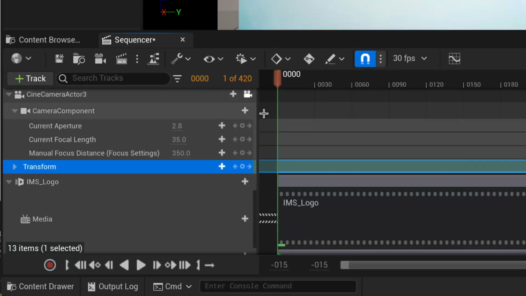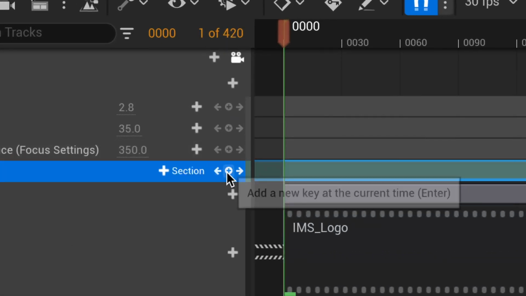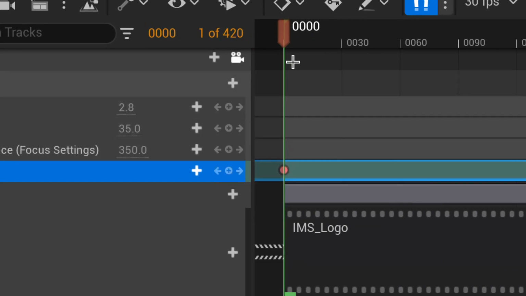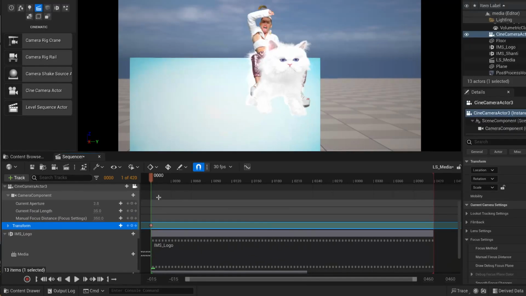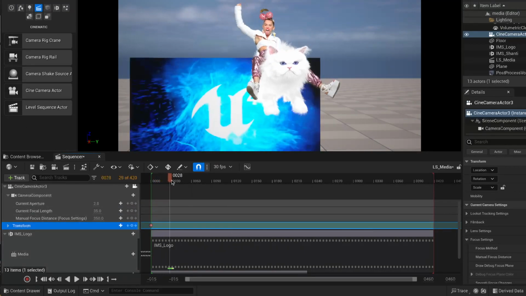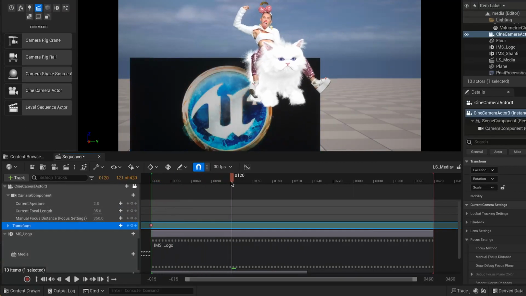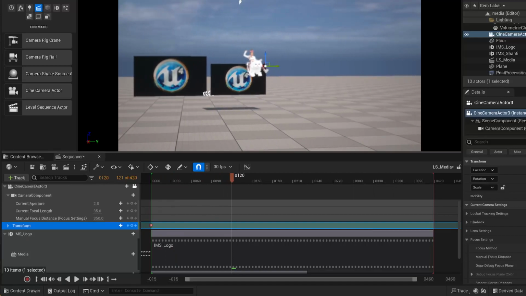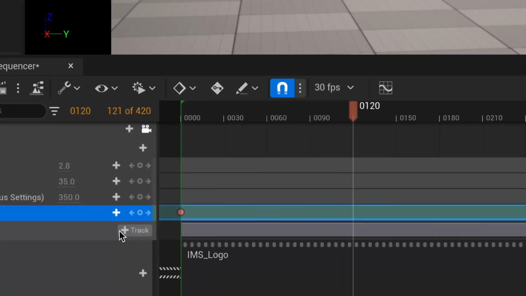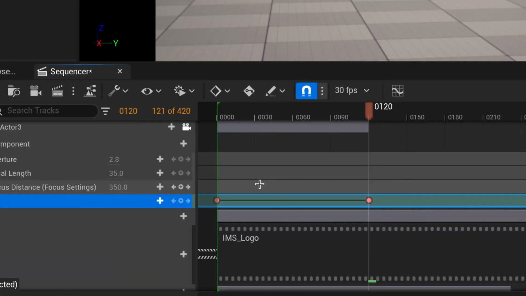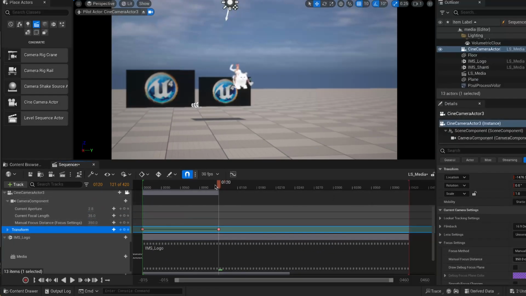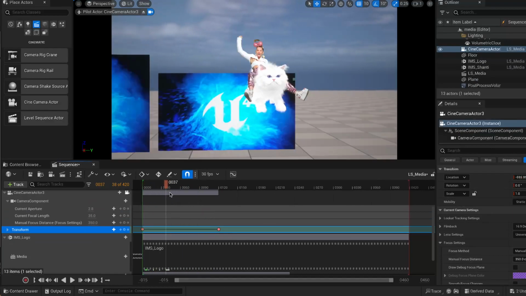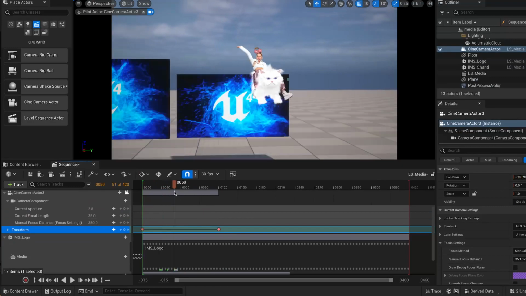And we can create keyframes by clicking on the little plus icon right here. I'm going to add a keyframe at frame 0. And then I'm going to, I don't know, scrub forward to frame 120. Then I'm going to pull my camera back. And then I'm going to click the keyframe button again for transform. And if I scrub between those now, I have some very, very exciting camera movement.